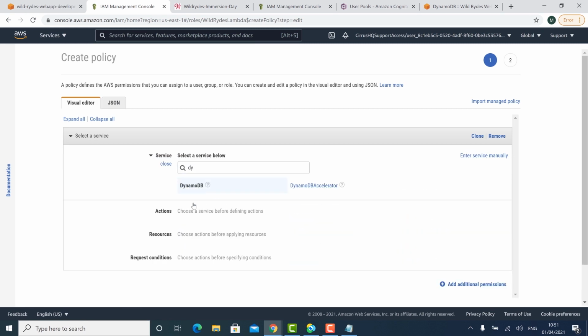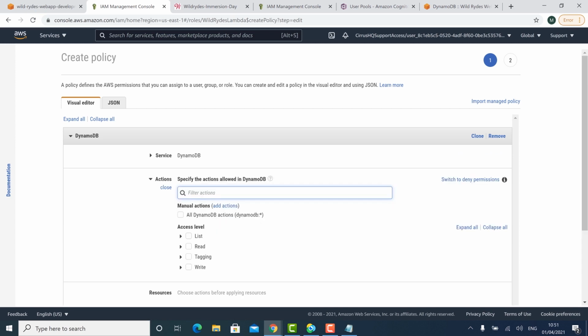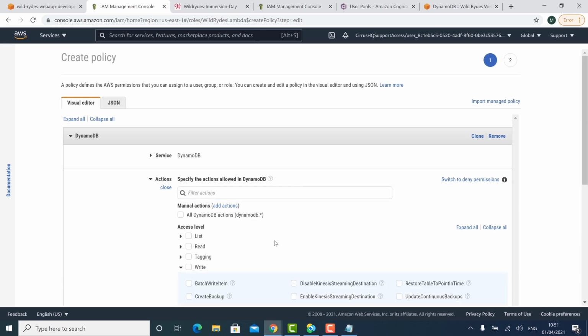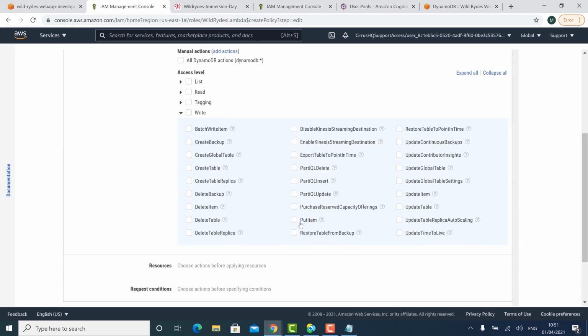So DynamoDB actions. What are we going to try and do? We probably need a little bit of write and get actions, right? So we're going to have a PutItem permission, and we might also potentially need GetItem. Just in case, we can give that permission in here.